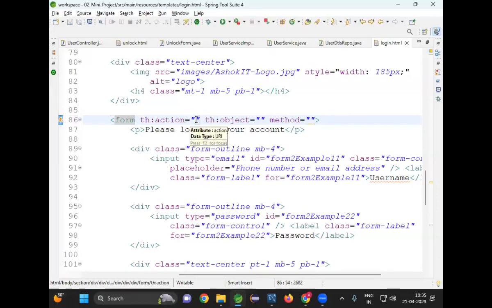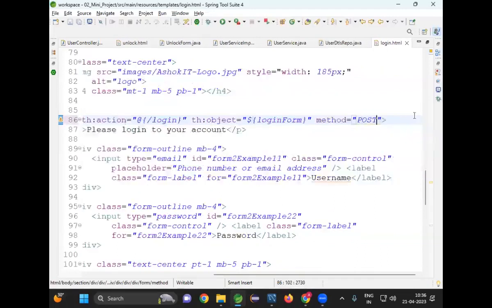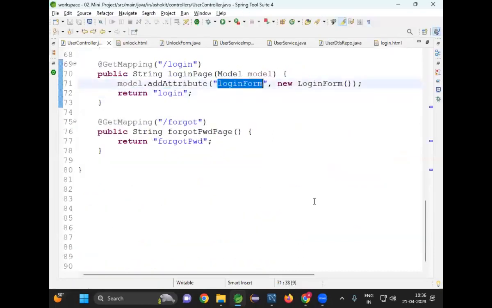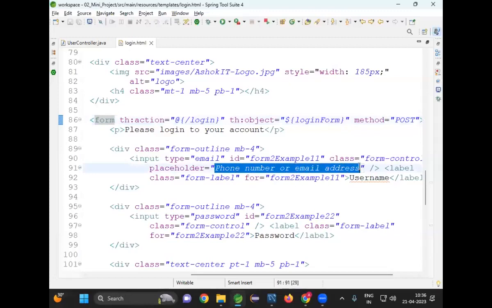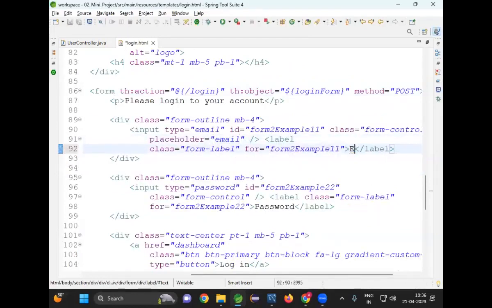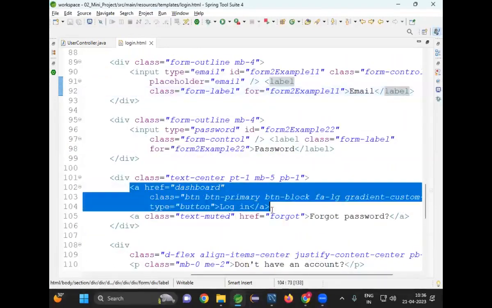Right. Action is @/login. The form object is login form, the key which I am sending. Method I am giving as post. Object I am giving as login form, which I am sending from my controller. Now here the email ID will be available. In the login, email will be available. Instead of username, let me take it as email. And this is password, and click on the login button.